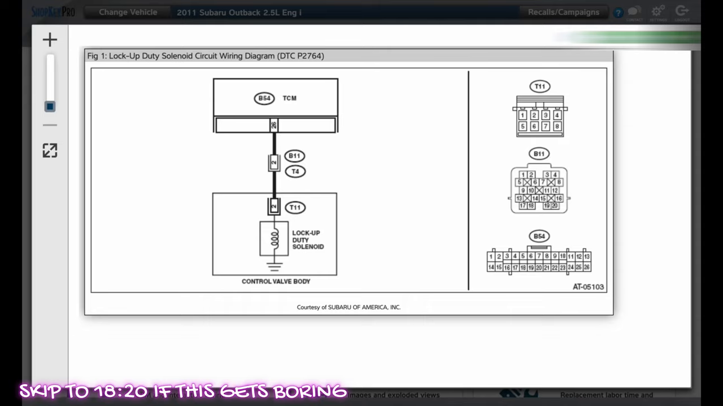Okay, tip number one is look at your lettering. This plug here starts with a T. It's indicating that it's part of the transmission harness. I got one over here, starts with a B. It's part of the body harness. And then if we had an E, guess what? Engine harness. That's how Subaru likes to label their harnesses, and I've seen some similarities across other manufacturers.